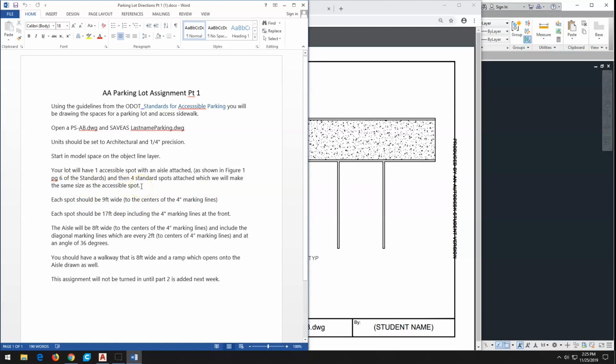that will make the same size as the accessible spot, simply for ease and convenience. So for the accessibility spot, and therefore for our other ones, the spots should each be 9 feet wide, and that's to the center of the white marking lines. Then the spots should be 17 feet deep or tall, and that also includes the 4 inch marking line at the front up here.